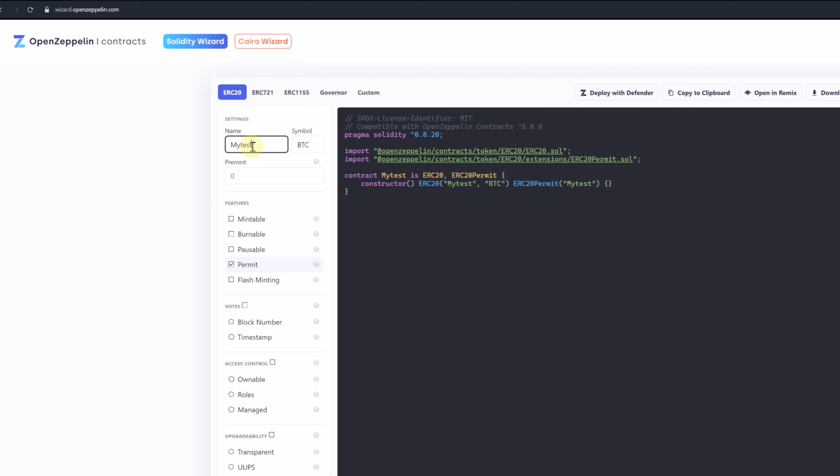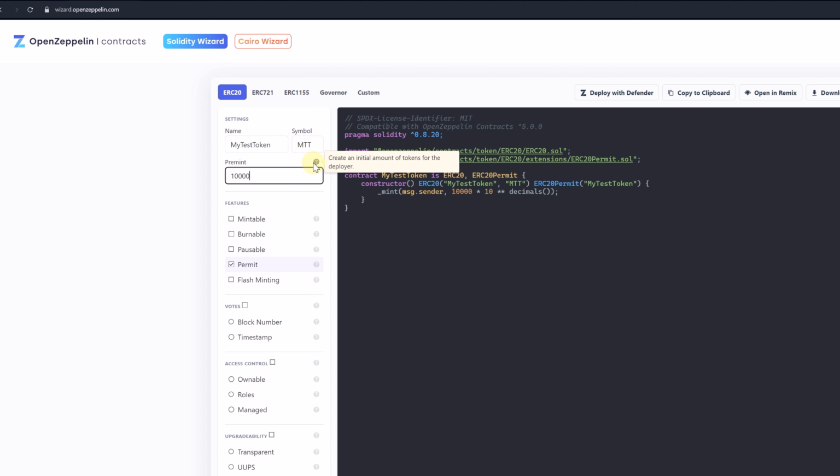For example, I want to name this token my test token, and for symbol I'm going to enter MTT. You can enter the total supply you want to have. I'm going to enter 10 million MTT in here. This is the maximum supply amount of the token and you can enter any other number.